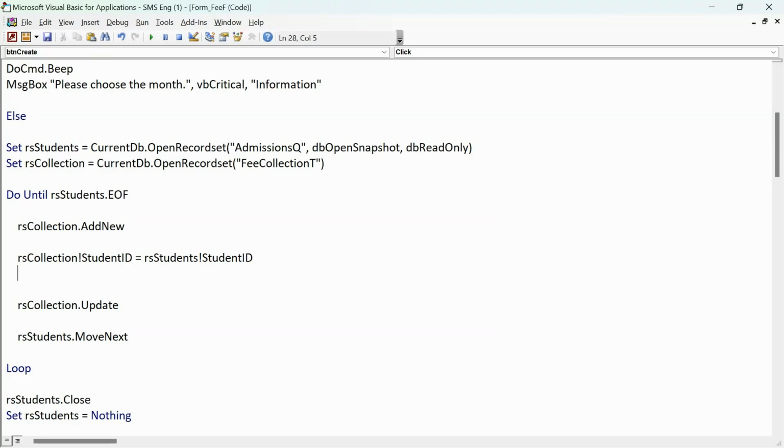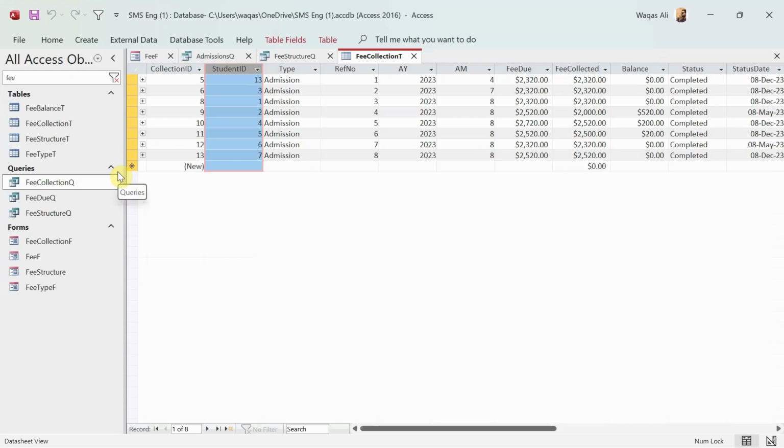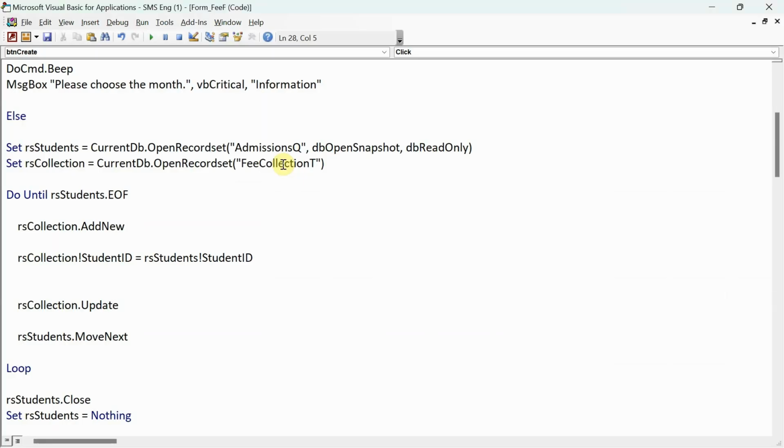Okay, RS collection student ID, students exclamation mark student ID. That's the first set of information. What type of record are we creating? Well, this is not the admission, this is the monthly fee. So we'll say RS collection type equals, and because this is hard coded, we'll say monthly fee. So we have the identifier whether this is the admission fee or monthly fee.